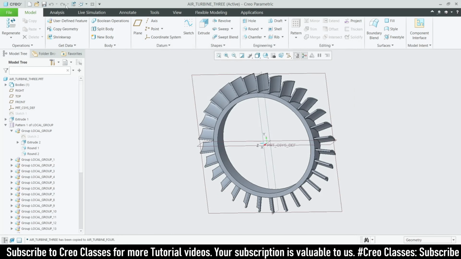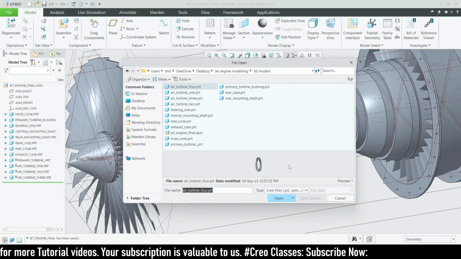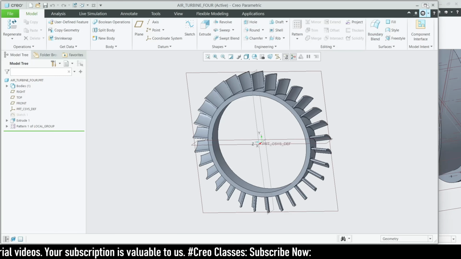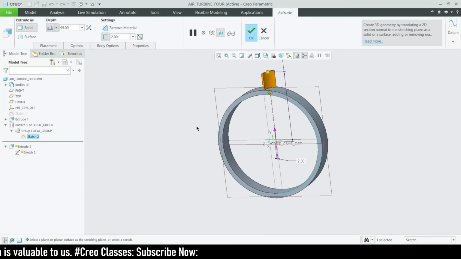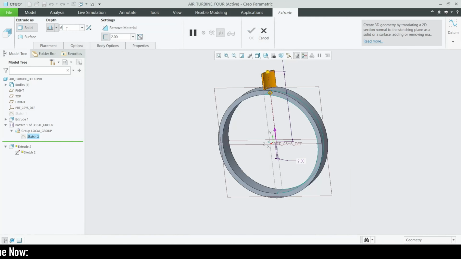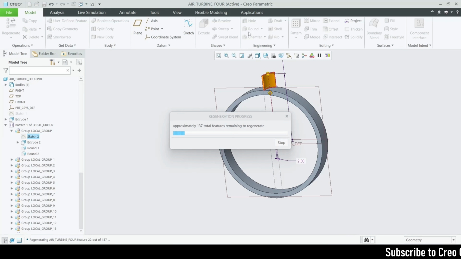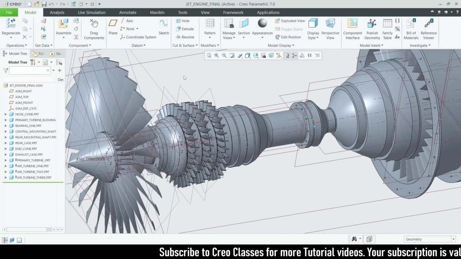Let's close this. Let's open the air turbine 4 part, and here let's do the same as we have done for the extrude 2, and here I'm going to edit this extrude value to 92.5. 92.5. Okay, so after this, we can directly assemble this on our assembly. Okay, let's save this part. Let's go for the assembly.